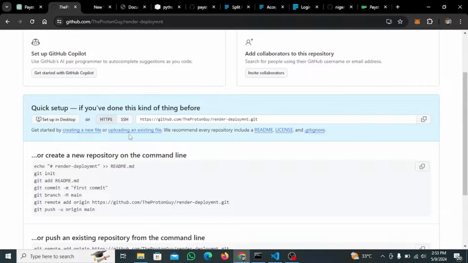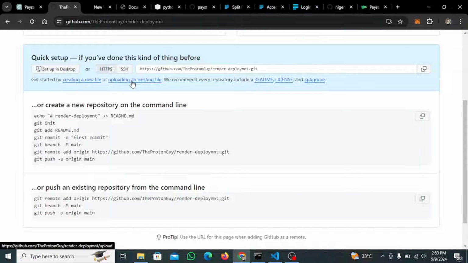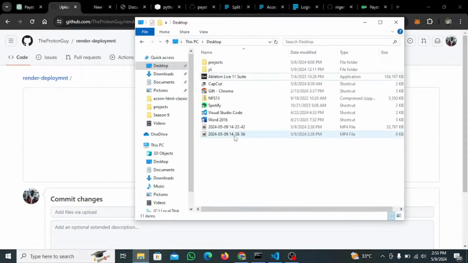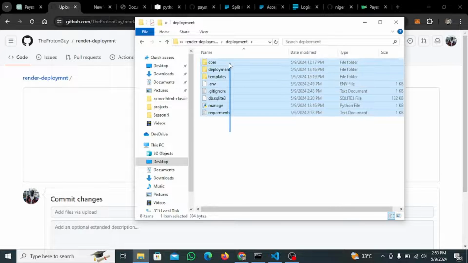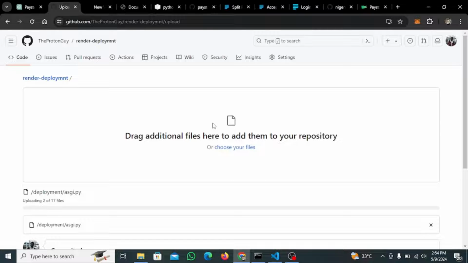Now, I'm just going to do this the easy way. I'm going to come over to the repository which we had created earlier, and I'm going to click on upload an existing file. Once I click that, I'm just going to drag and drop all the files inside my project folder, all the files except my env file, and drop them in this box right here. I am not going to be using the Git terminal, but for you, feel free to push to GitHub if you want to use the terminal.